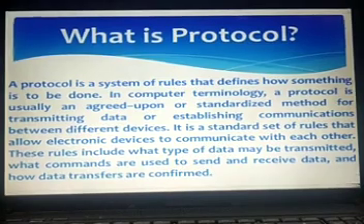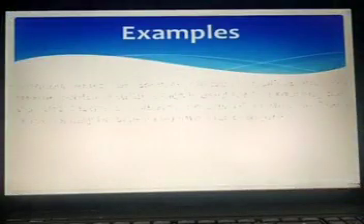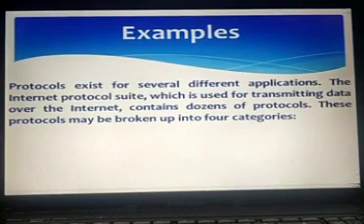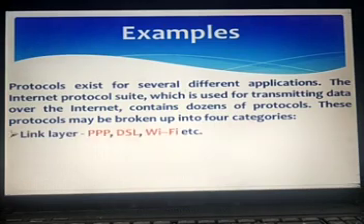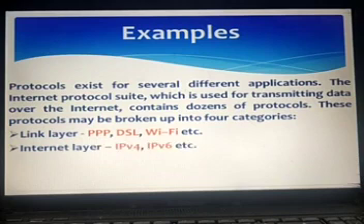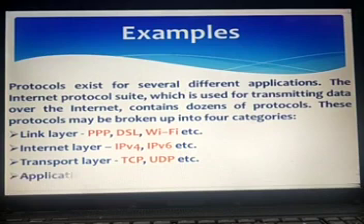Protocols exist for several different applications. These include wired networking, that is Ethernet, wireless networking, and internet communication. The internet protocol suite, which is used for transmitting data over the internet, contains dozens of protocols. These protocols may be broken into categories. First one, link layer. Second one, internet layer. Third one, transport layer. And fourth one, application layer.